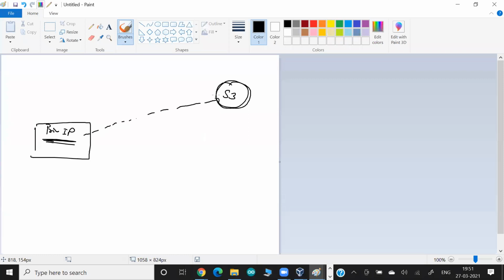Let's say I'm here, and this system has only a private IP. Okay, and if this system wants to connect to S3 services, by default, guys, if you have only a private IP and you don't have any internet connectivity, you won't be able to connect to S3. So let me show you.